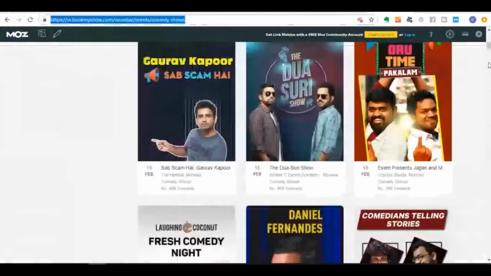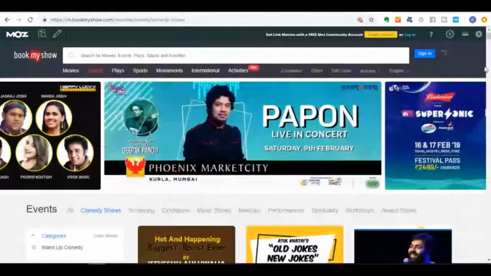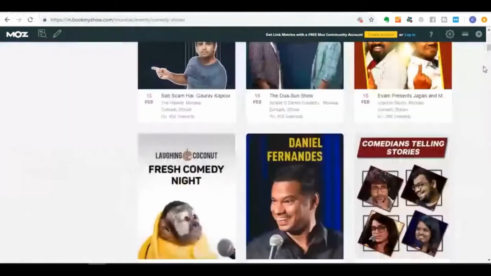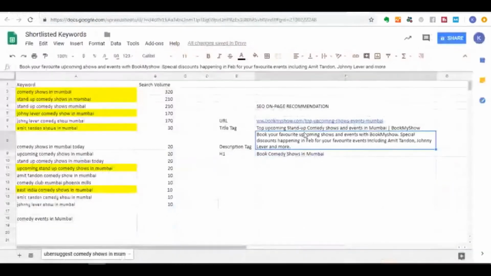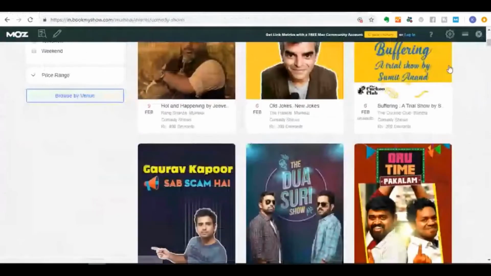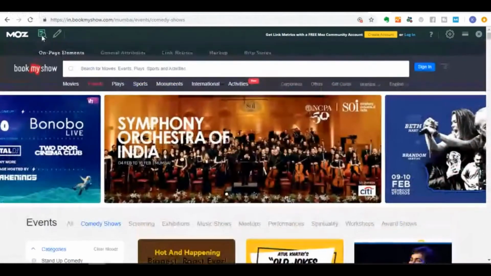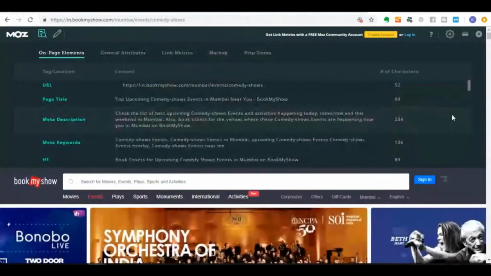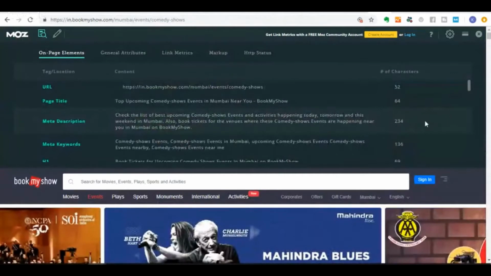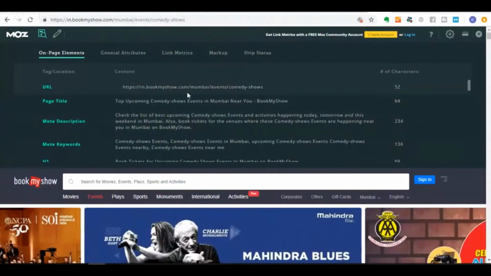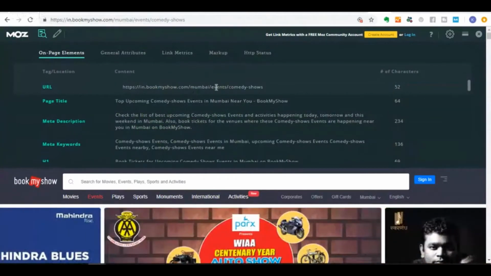Let's go to the page. Okay, so these tags have been done. Let's see what the current tags are. For that we're using this SEO Moz bar, which quickly tells us what the tags on the page are. So you see that the URL is slash Mumbai slash event.